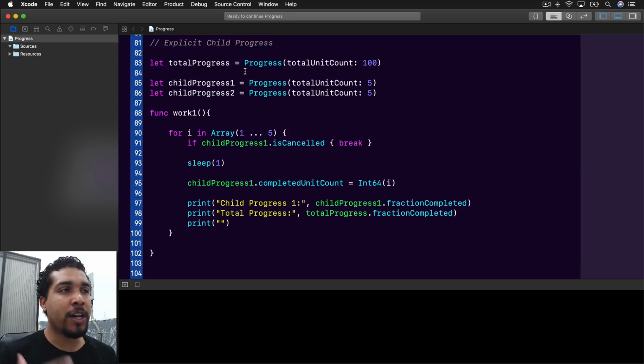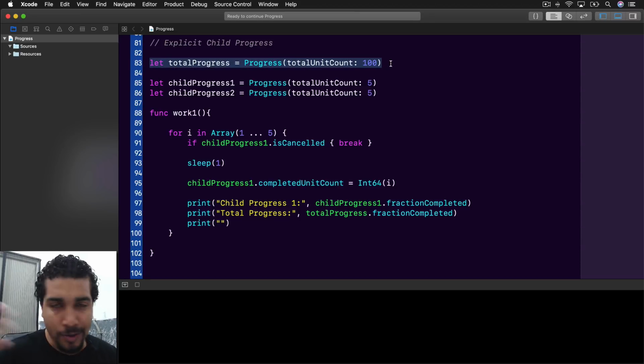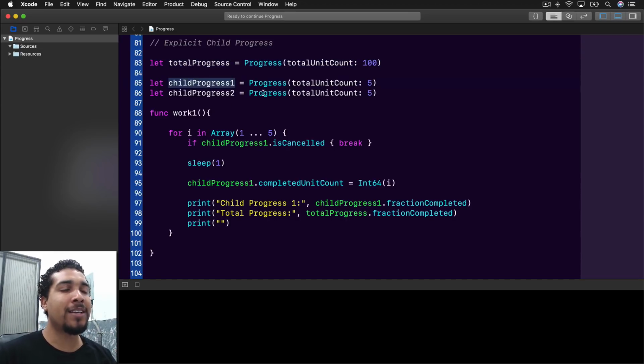So explicit child progress is done very similarly. So once again, we have total progress up here at the top. I'm just going to set it to 100 units again. We're going to keep it as that easy 100%. And we're saying that child progress 1 has 5 units of work that it needs to complete before it's done. Same thing with child 2 progress.